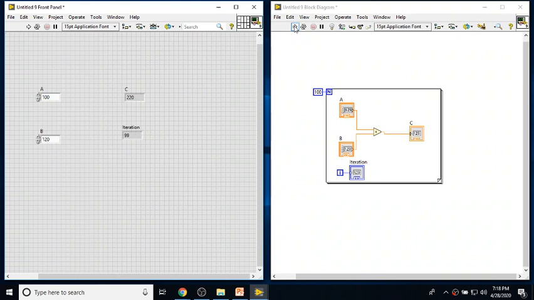Come to the block diagram. You can see run continuous, abort, pause, and now I'm going to say highlight execution. What does a highlight execution do? It's very simple. It slows down your application and shows you how the data are flowing and how it's working. It just shows the animated version of your program's execution, right?